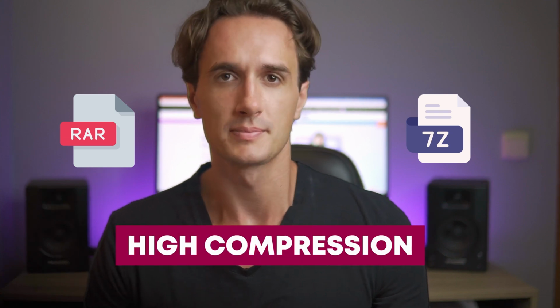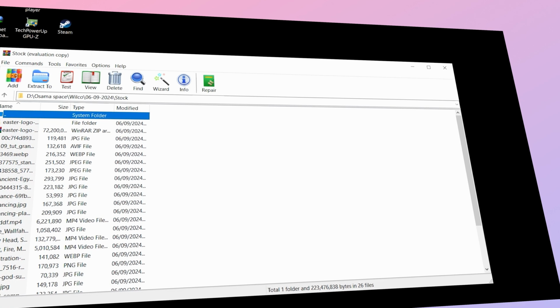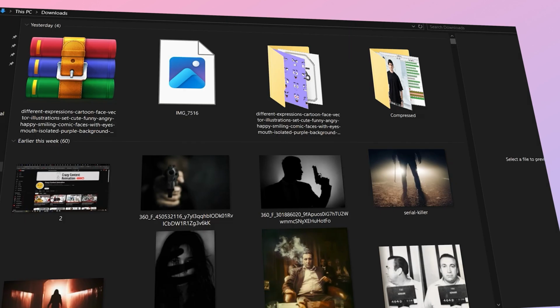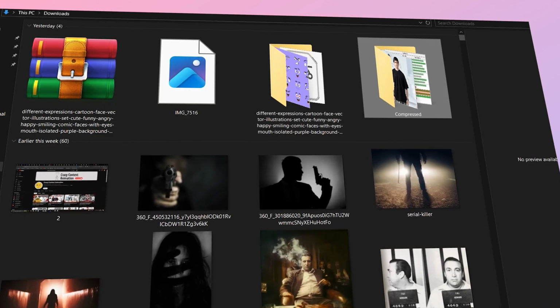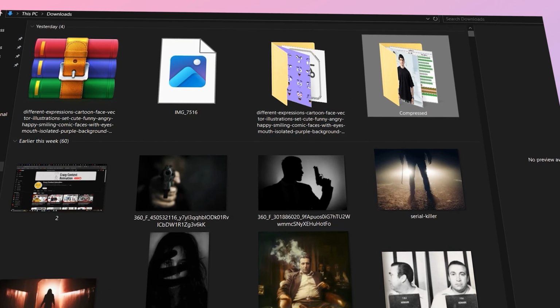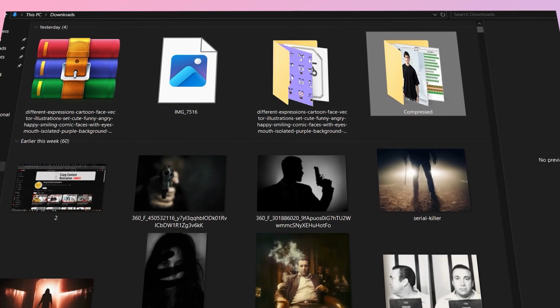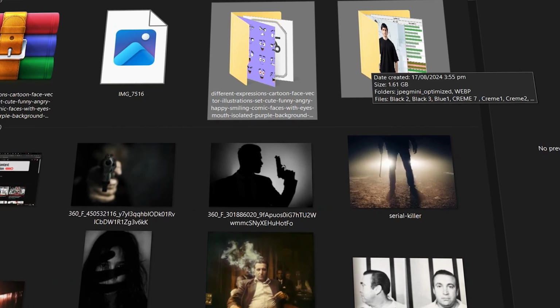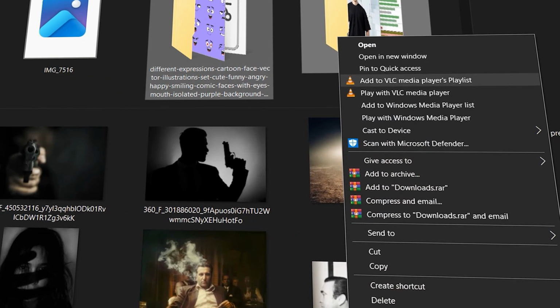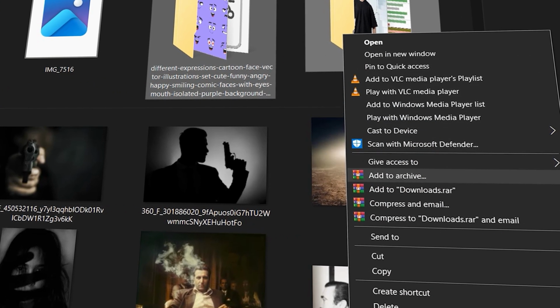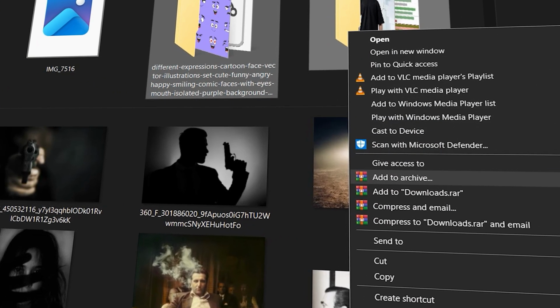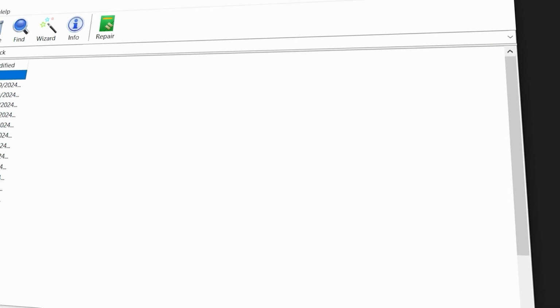But today we'll use the .RAR and the .7Z format, as they are some of the most popular high compression formats. To compress any files, let's open WinRAR. Then navigate to the folder which contains the file you want to compress. Now select the files or folders by holding the Ctrl key and clicking on the individual items, or using the Shift key to select a range. Then right-click on the selected files and choose Add to Archive, or click on the Add button in the toolbar.